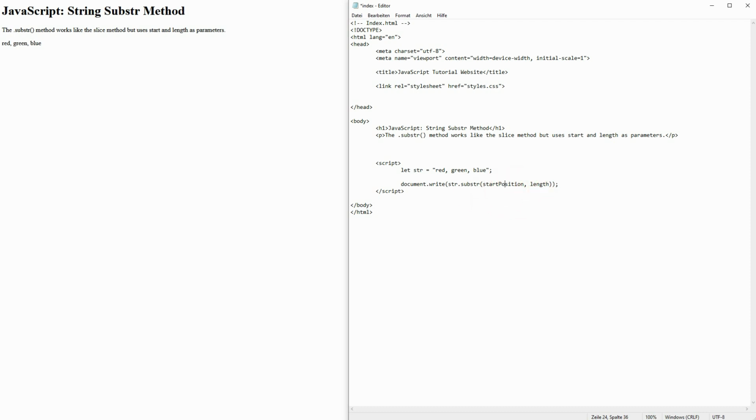Let's say start position here 5, then it should start with green. And length 1, 2, 3, 4, 5 would be green. And if we add blue, we would have 11. And the way it sliced the red and left us with green and blue. And we make that 5 and 5, and that means we start at green. And we only get green because green has 5 characters.